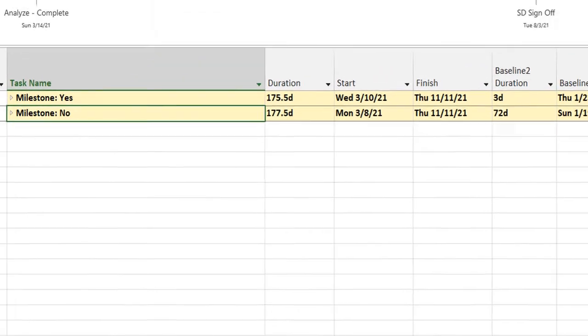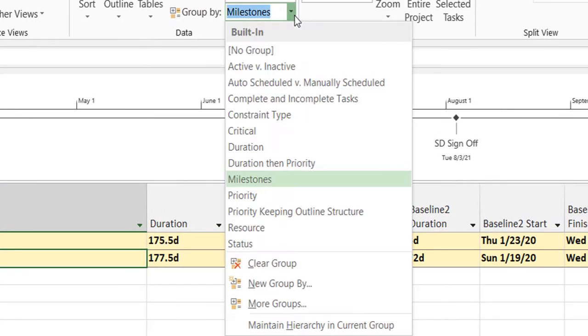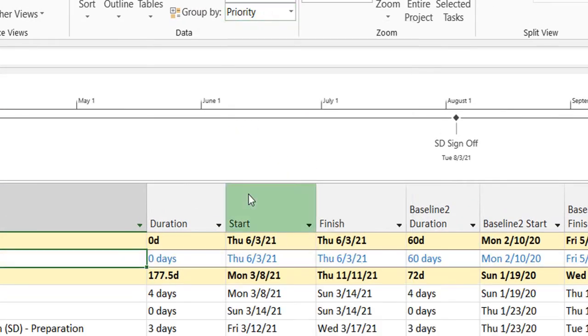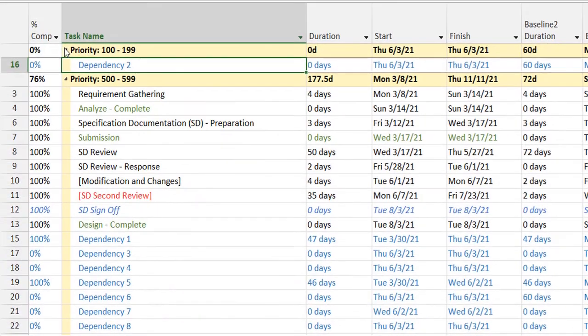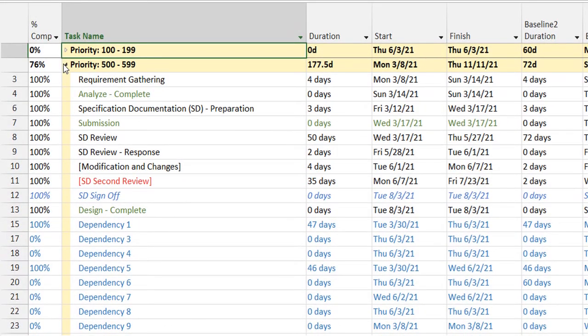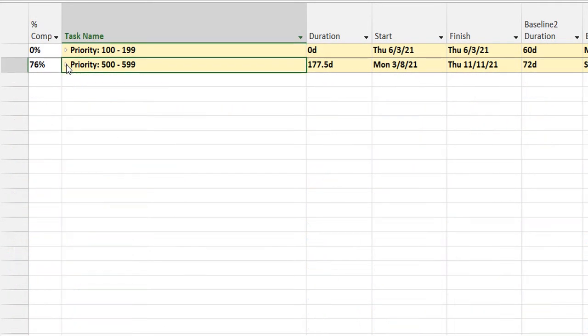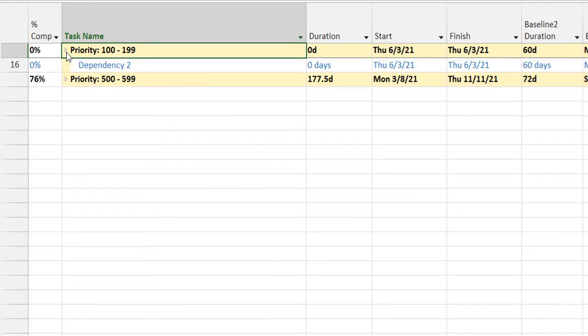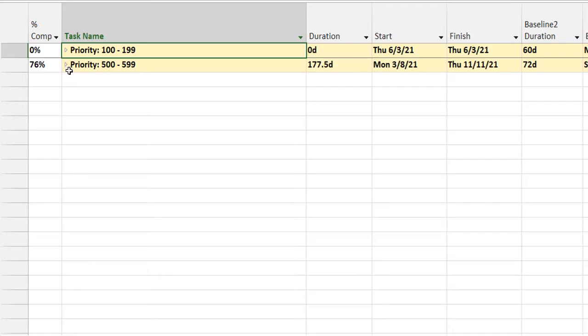So that's another important one. Then again, we have the priority listing. The first group is simple priority. The first one was duration and priority within that duration, whereas this one is priority only. So I have two groups: priority 100 to 199 and priority 500 to 599, which is the default one.